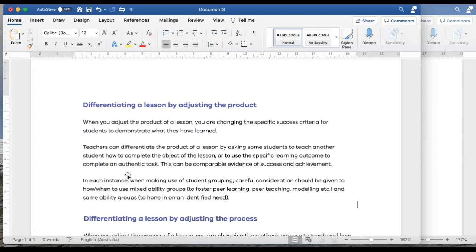Now, differentiation is really important in all aspects of your teaching, but in particular with literacy. It's really important because we need to make sure that we are catering to all academic abilities within the grade. So we make sure that we are extending the high kids, the kids who are above the expected grade level.